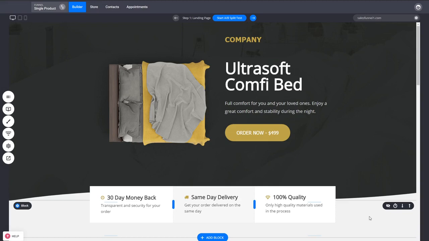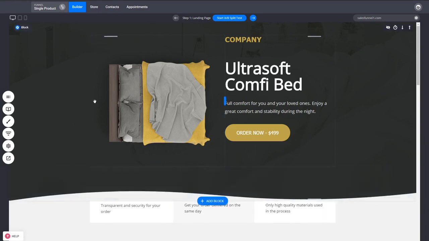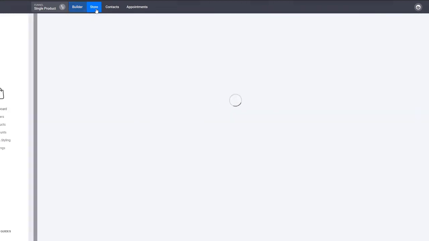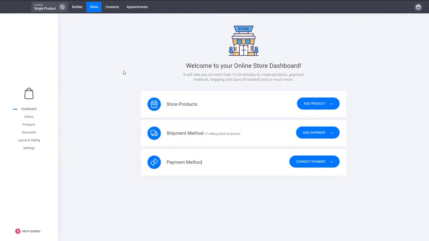Alright, so let's first start with the creation of our product that we'll be selling in our sales funnel. It is really simple. When you're inside your funnel, just click on store. That's where we'll be able to create our product and other things for our store.